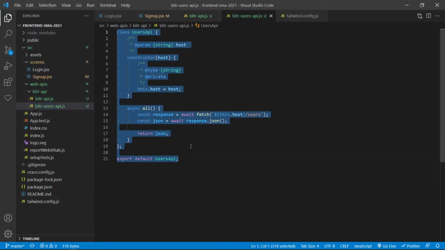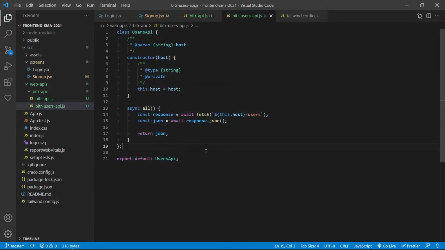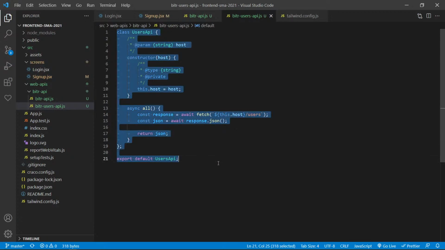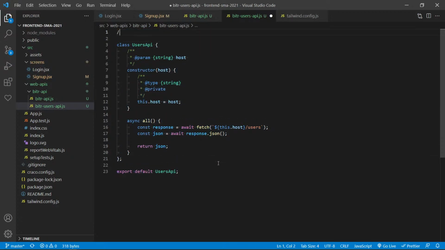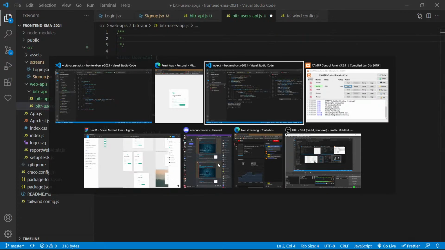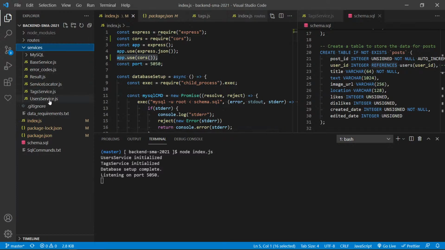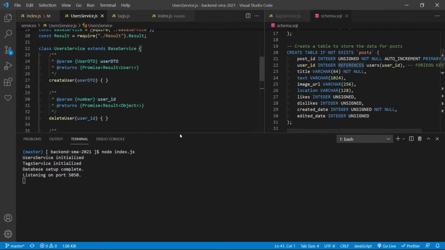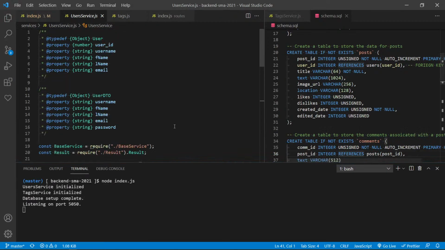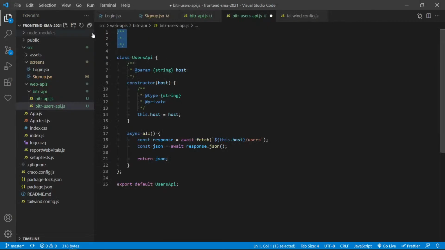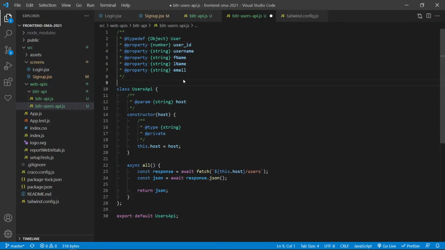So in our users API, we would like to also define what the heck a user is. So let's do our definitions here at the top. What we can do is go into our backend, go into our services, our user service, and the type defs that we already did for specifically just user for now. We can actually just steal it. There. Now we know what a user is. A user has a user ID, a username, first name, last name, and an email.